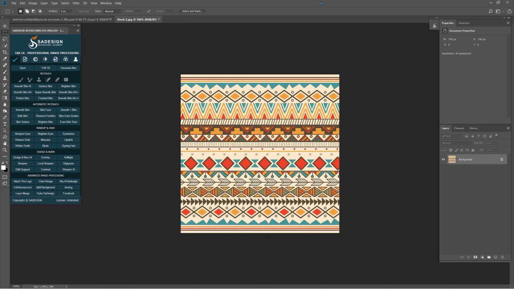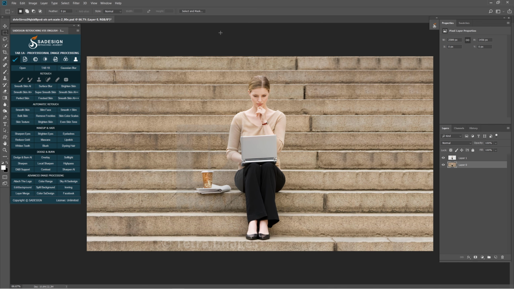Today I'm going to show you the way to add graphic to complex perspective in Photoshop. Here I have this pattern. Let's select and copy it with Ctrl A and Ctrl C. Move to our project. I already separated the girl out of the background in layer 1.